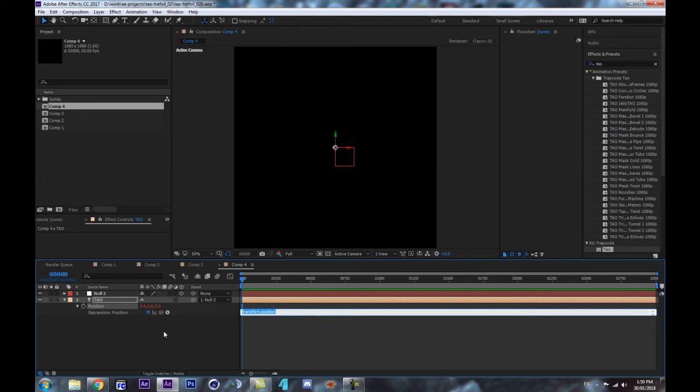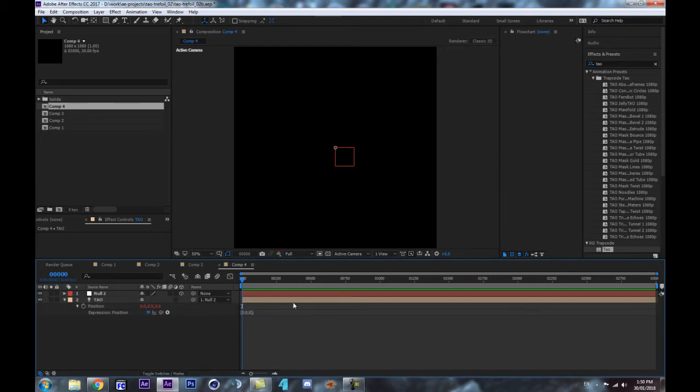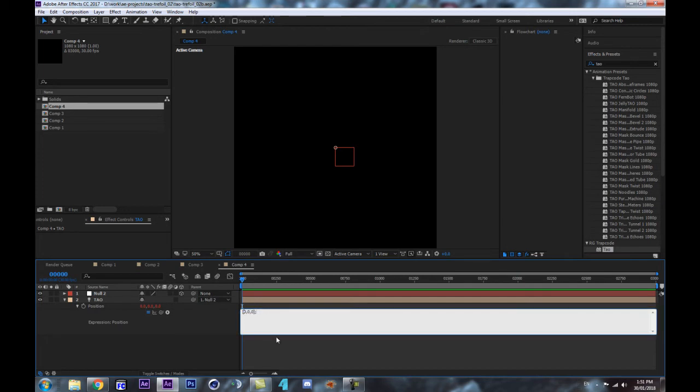So we're going to just open the bracket, and we're going to type 0, 0, 0, so that X, Y, and Z are at 0. Close that, and the semicolon to specify the end of our command line here. And that's the most basic thing, that we are now telling the coordinates via this text box here.